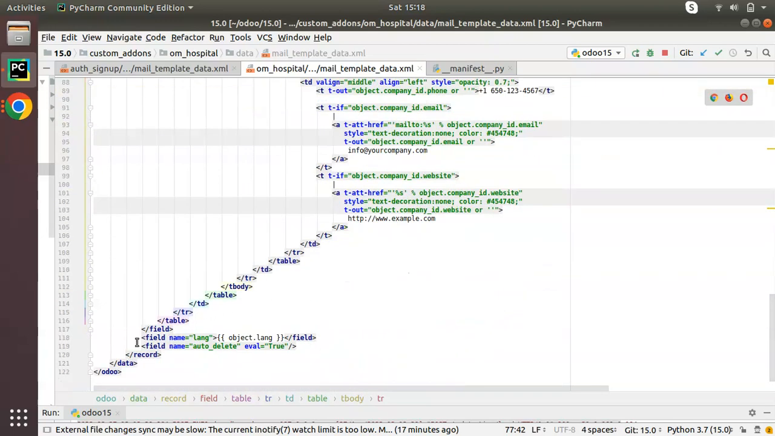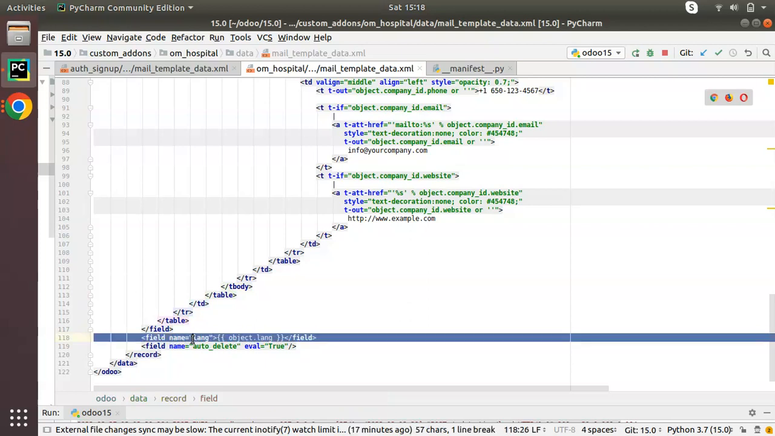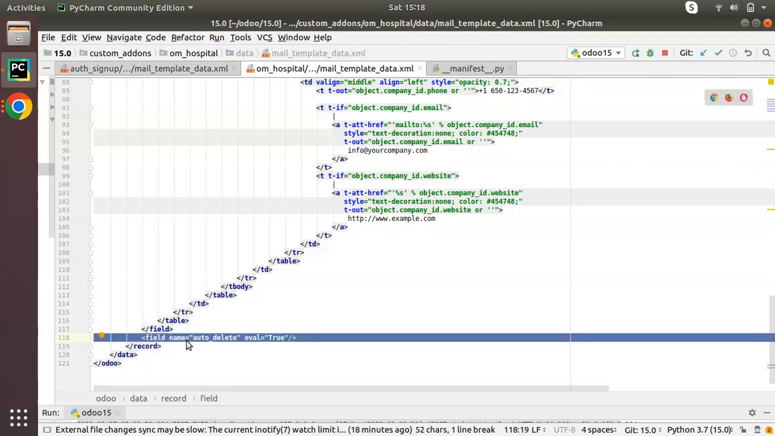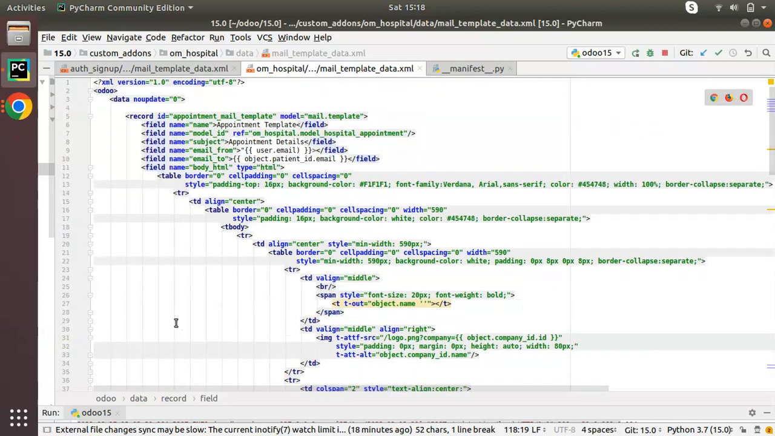That's done. And finally, we have the language in which the email has to be sent. I'll keep this empty, I don't need the language currently. Auto delete will be set as true. So we have successfully added it.